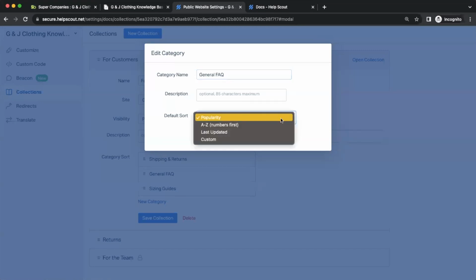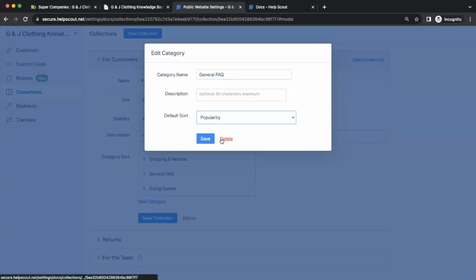You can also change the default article sorting options from within a category right here. You can sort articles within each category by popularity, alphabetically, by the date it was last updated, or custom sort if you'd rather do your own thing. This is also where you can delete a category.